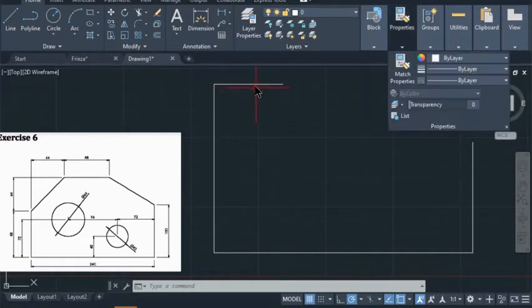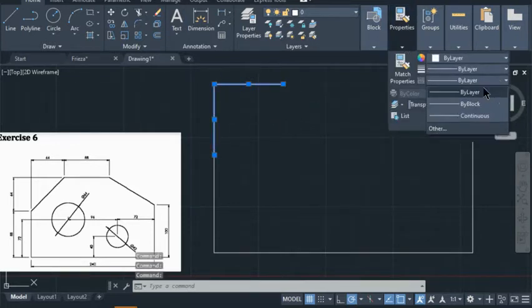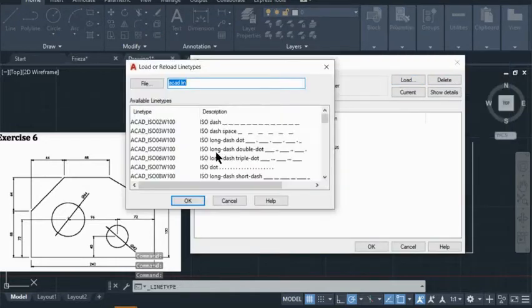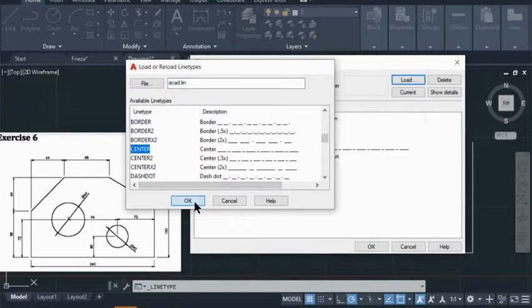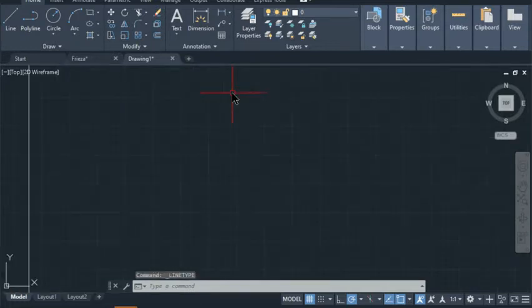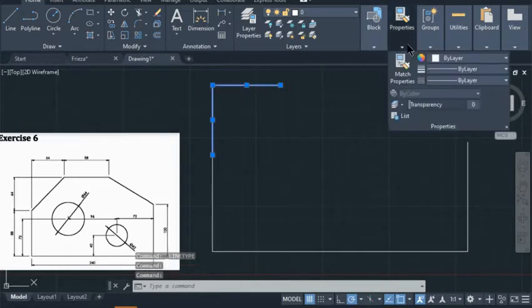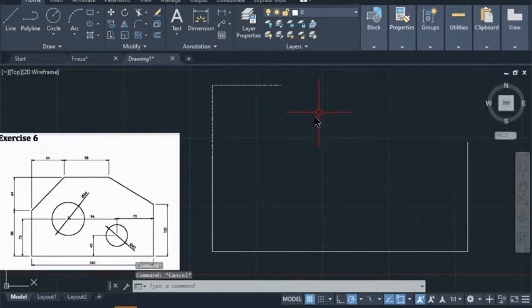So what you can do is click on both of these lines, and you can turn them into a center line, or construction line. So we need to go ahead and select them again. Under your properties, you're going to change by layer and change to center line. So it's there. You know that.